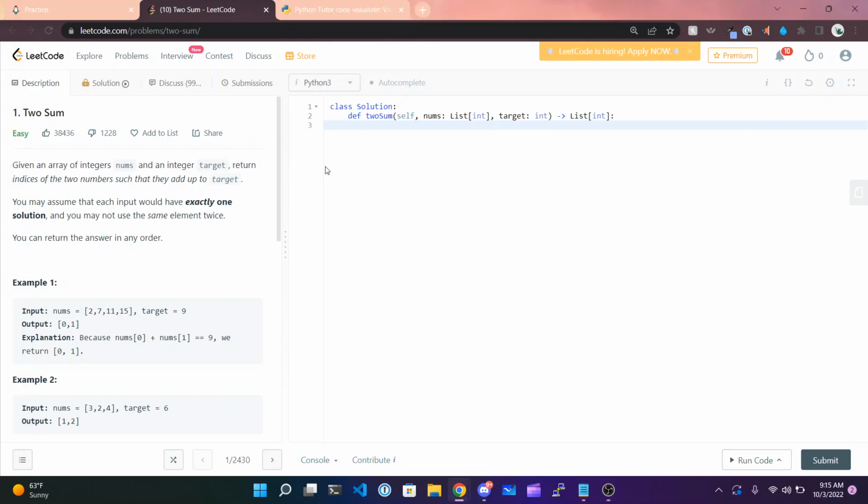Okay, so this is LeetCode number 1 called Two Sum. Given an array of integers, nums, and an integer target, return indices of two numbers such that they add up to target. You may assume that each input would have exactly one solution, and you may not use the same element twice. For instance, if you have the target of 6, you can't use the same 3 at the same index.